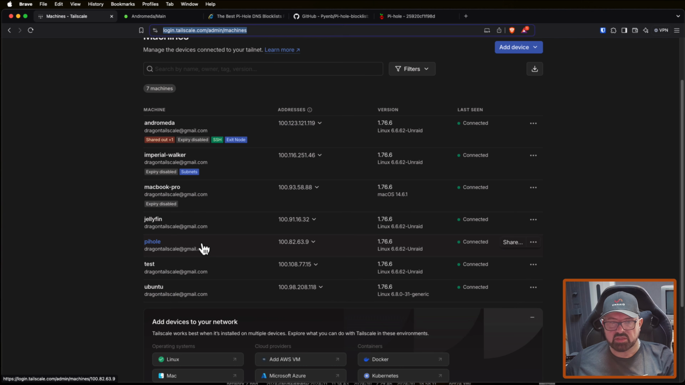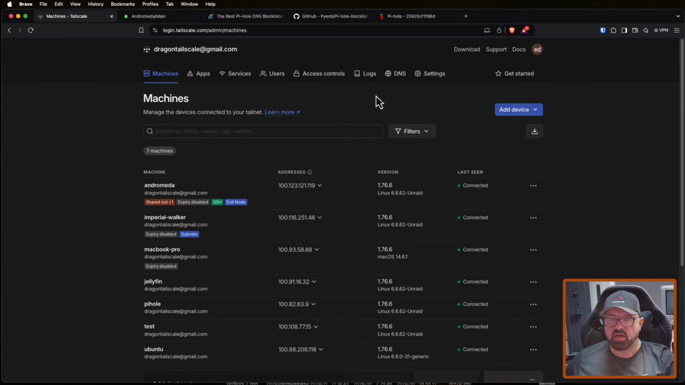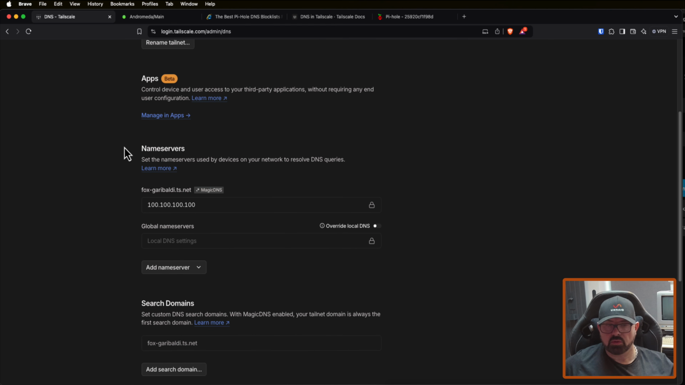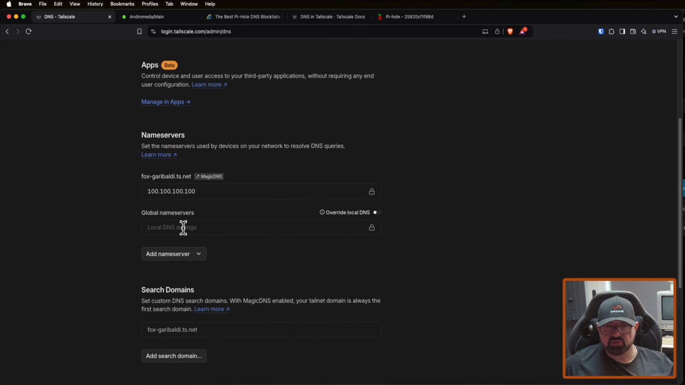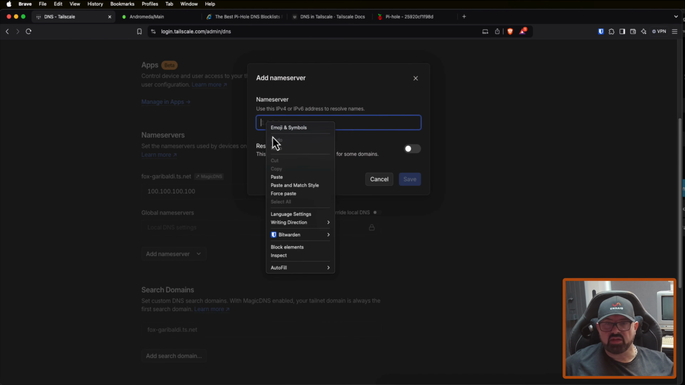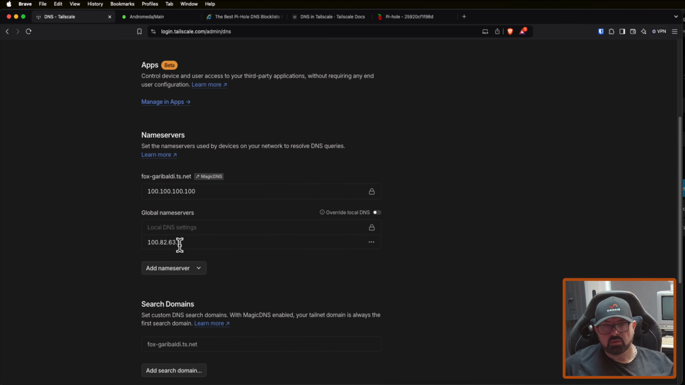And here we can see the Pi-hole container. What I'm going to do is copy its IPv4 address. Now let's go across here to DNS. If I scroll down, we can add global name servers. So I'm going to add a name server, and the primary one I want is going to be the IPv4 address of the Pi-hole container. So I'm going to click on save.